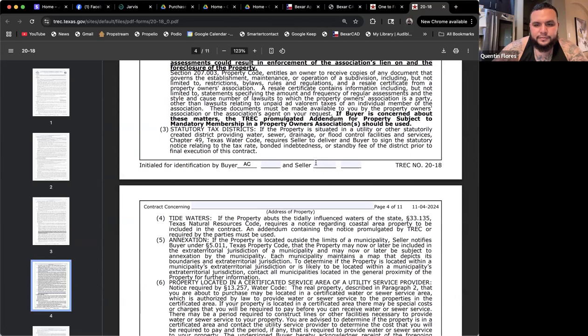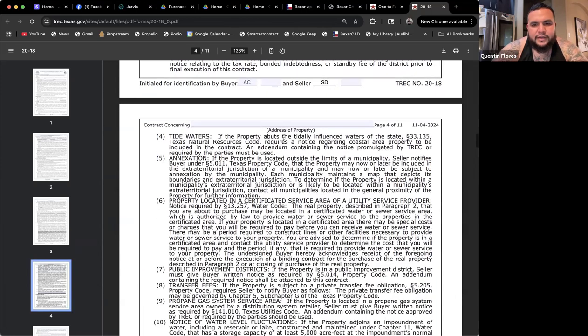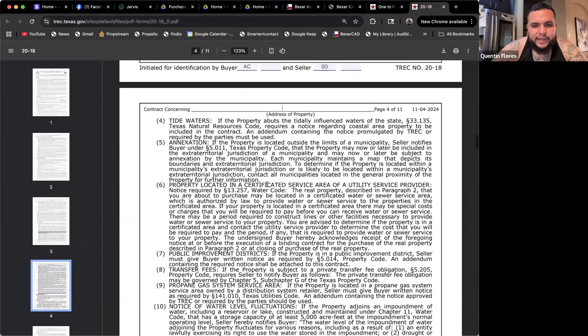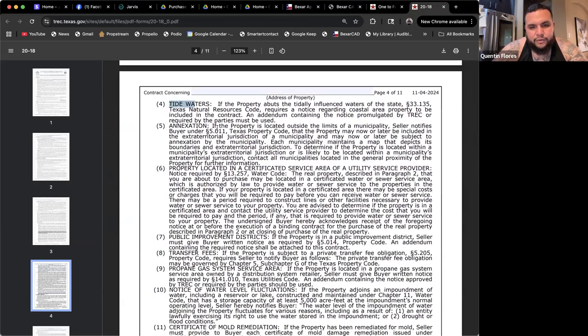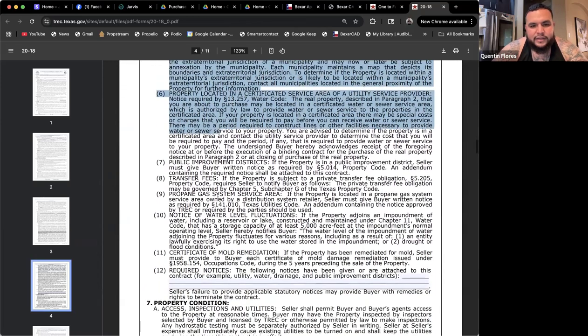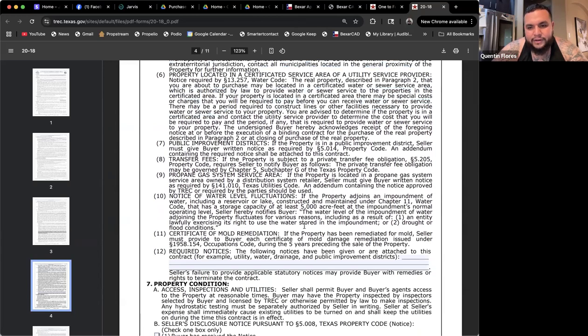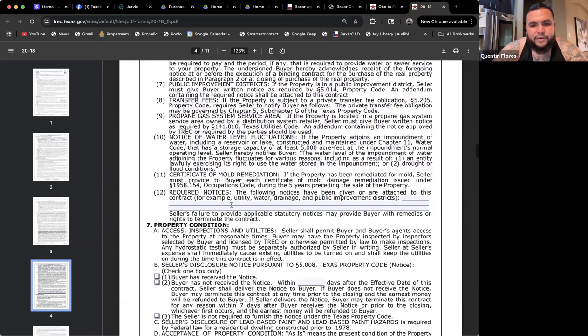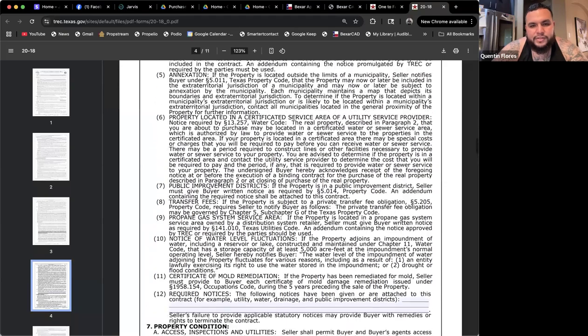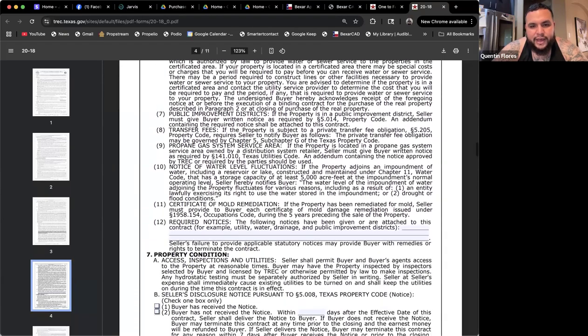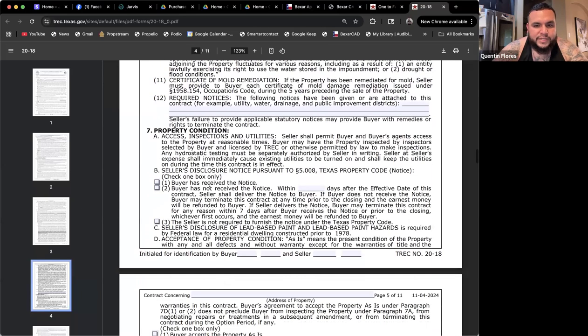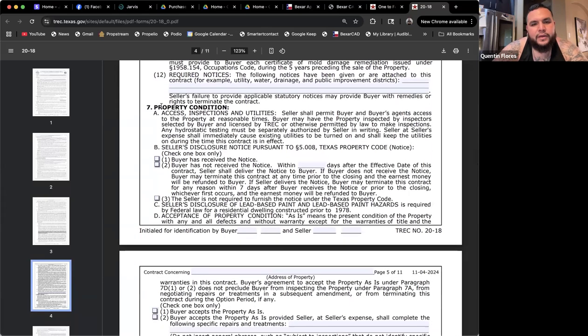AC, SD, and then scrolling down, you put the address here again. Now, this is going over a whole bunch of stuff. This isn't necessarily required. It's very self-explanatory, so just take some time to go over that. A lot of this is just standard stuff that they add into it, verbiage, just for protection for both seller and buyer.